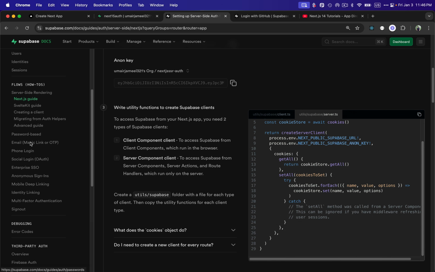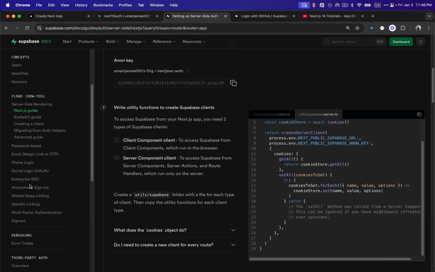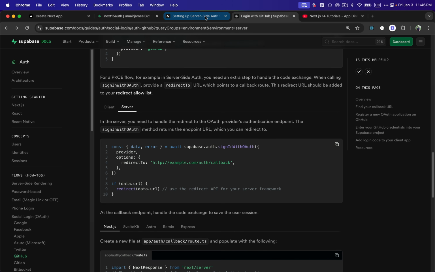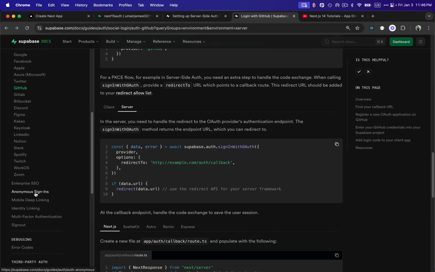There are a lot of different options. You can go through them on the left side: the Svelte guide, creating a client, then the different kinds of sign up ways, like the social login, which I'm going to be following. I've already opened the social login with GitHub. You can see there are a lot of different social logins provided. We can also configure anonymous sign in, multi-factor authentication, and sign out.